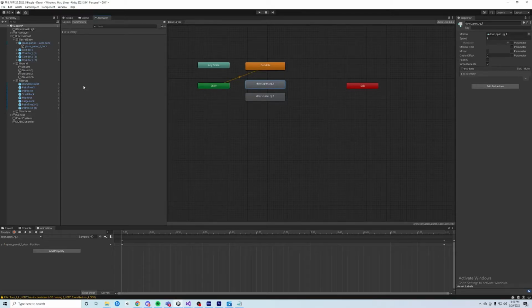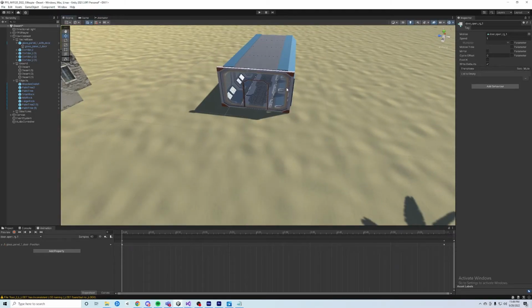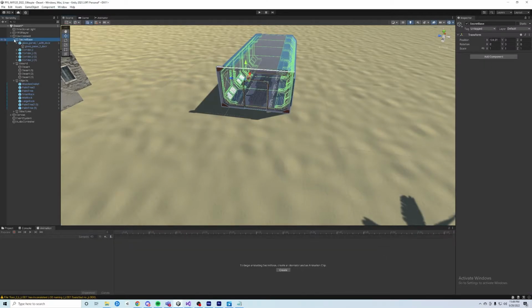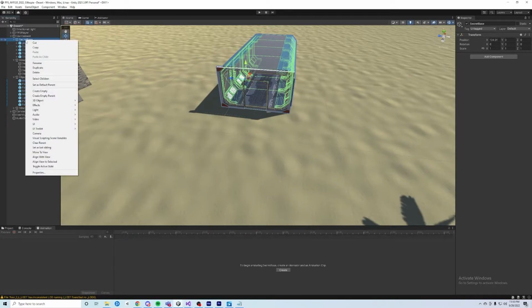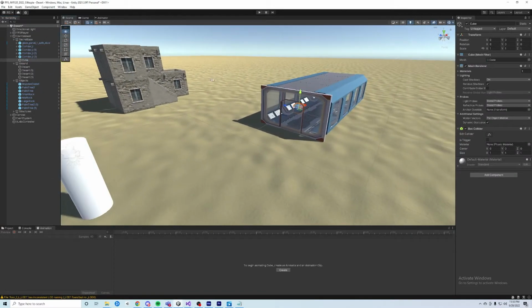Okay, so now we're going to go ahead and create some door triggers to play these animations here. So what we'll do is I'm going to go to the actual secret base itself, and I want to put this on my secret base object and move it near my door. So I'll right click the secret base and I will create a 3D cube. We'll see it kind of is inside a little bit there.